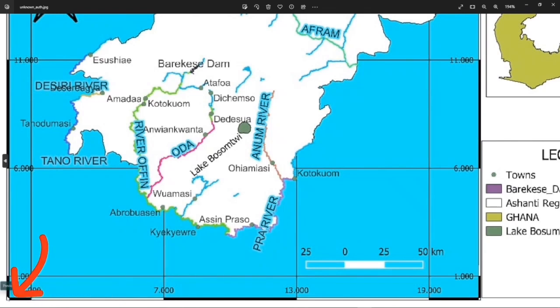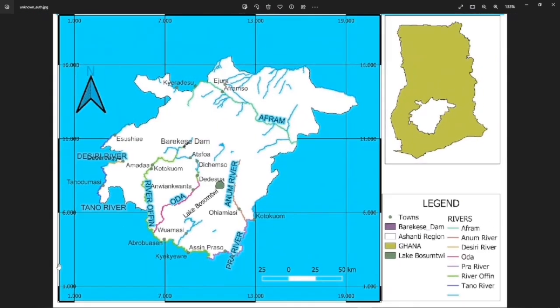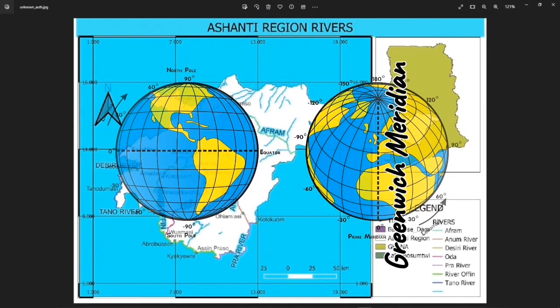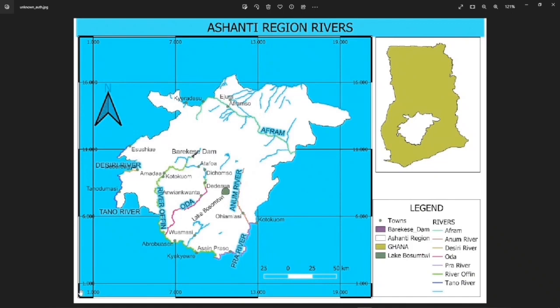These are just measuring from this origin. In actual fact, that shouldn't be our origin. We should reference this to the equator and the Greenwich meridian. These are measurements from the origin and have no relationship with the map.